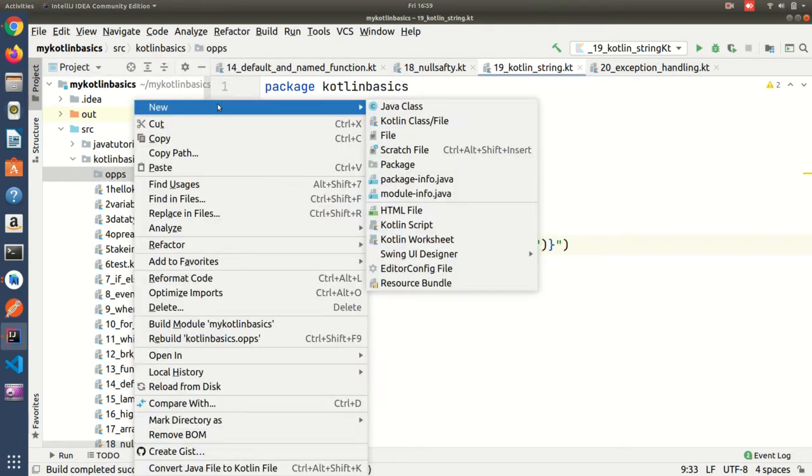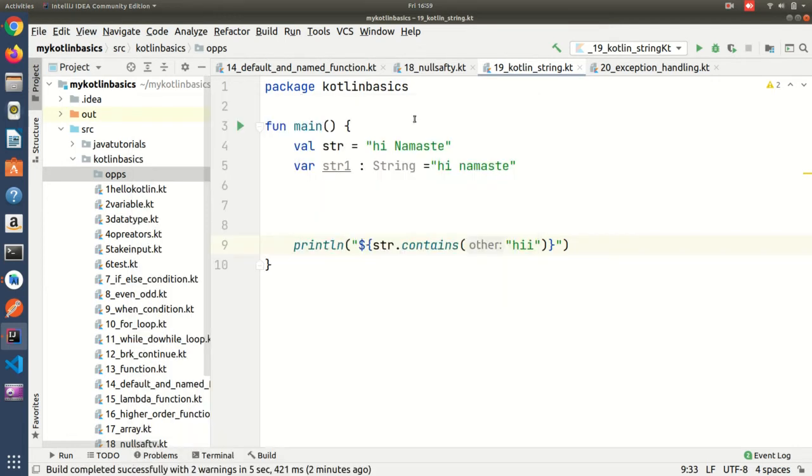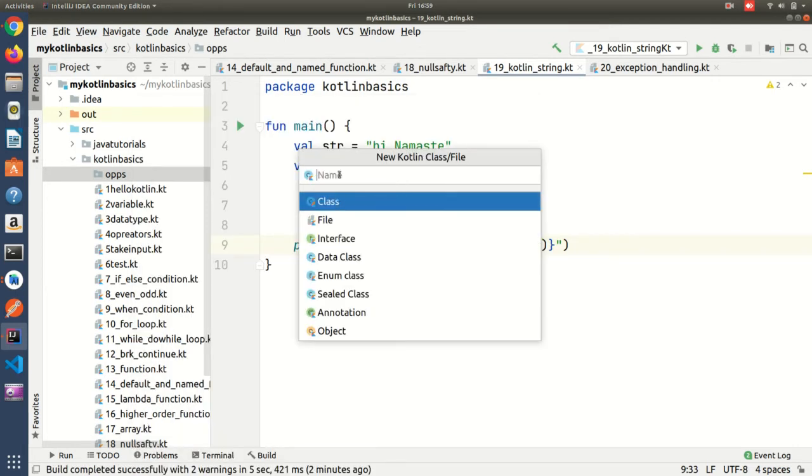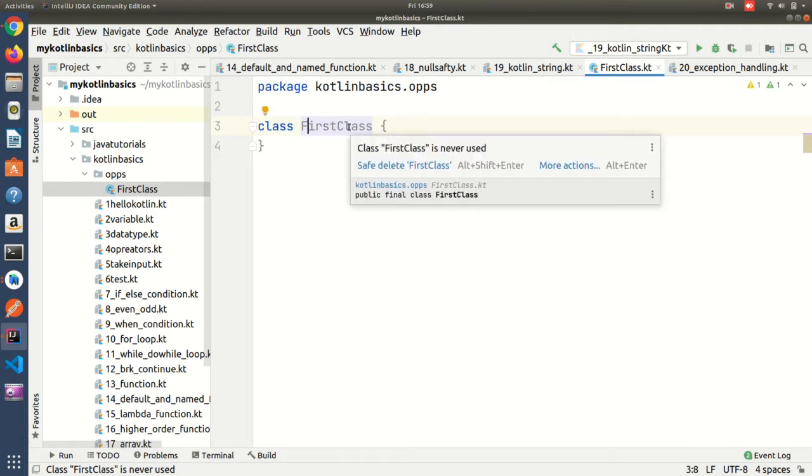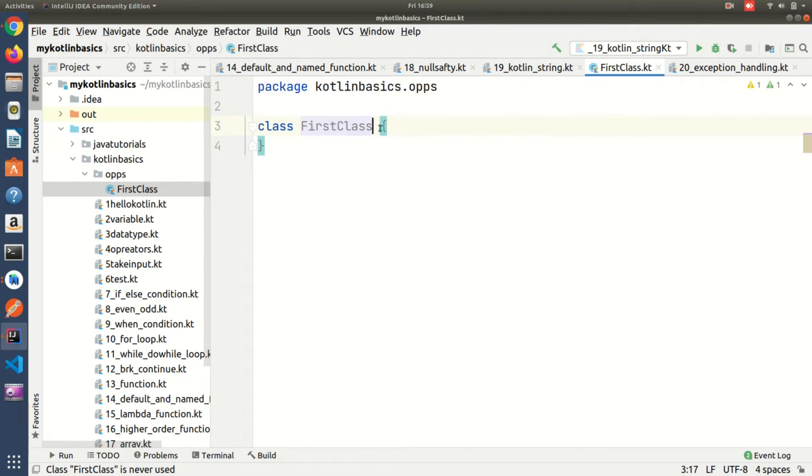Inside the package, I am going to create one class. For creating a class, I have selected the class name. I am writing the class keyword first, enter. Now I have created the class. So this is the syntax to create a class. You can start with a capital letter, then use camel case convention, and with the class keyword you need to create the class.